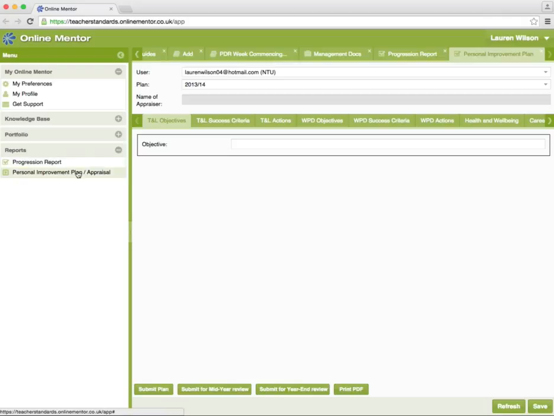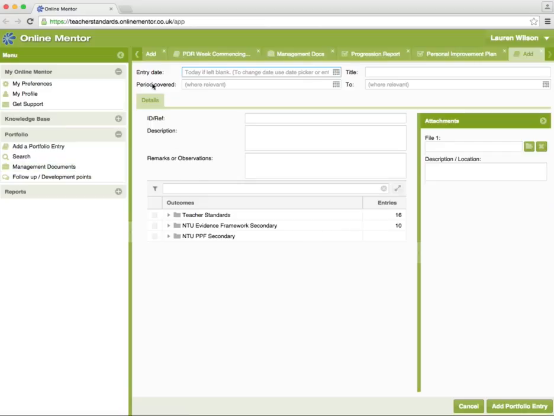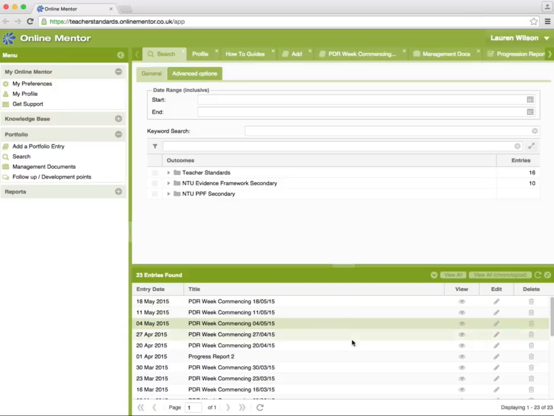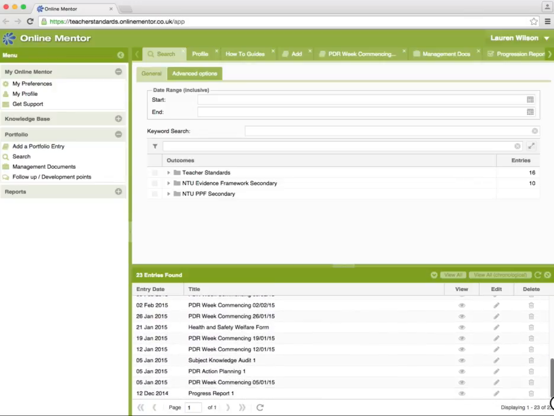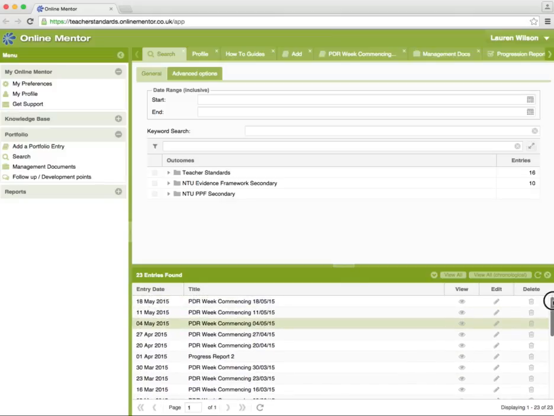This is nothing to concern you, this is for the university purposes. You guys just need to focus on the portfolio entry, and then once you've done all that, all your documents are down here for you, and you can go back to them whenever you want. You can also edit them whenever you want, so if you think that you need to add a little bit more information to some of them, you can also do that as well.